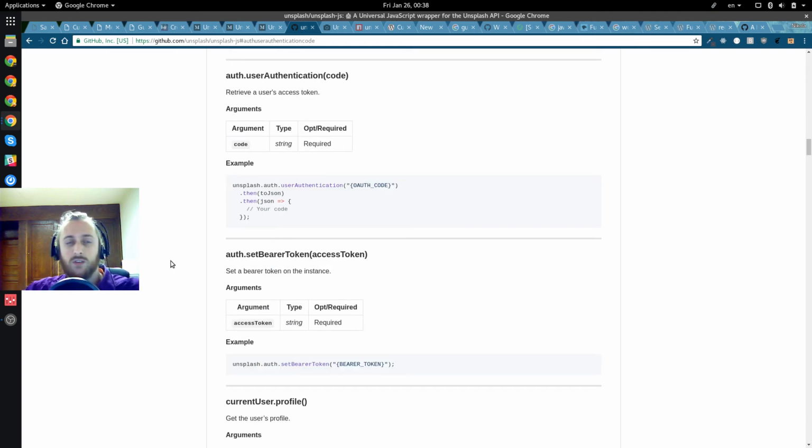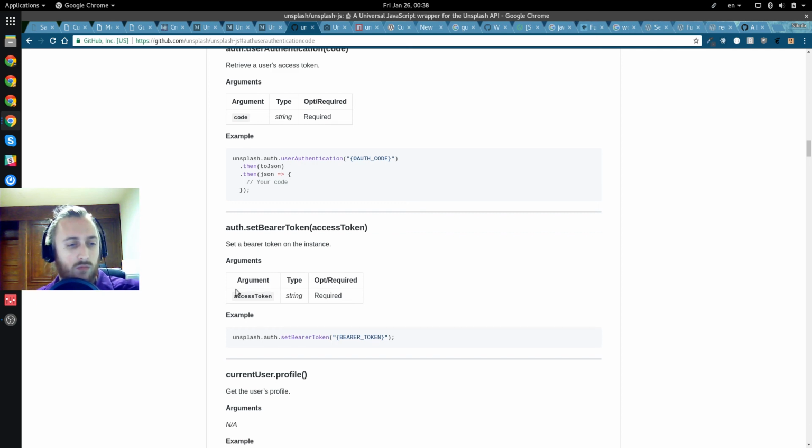When we have the bearer token, we'll be able to actually save that into WordPress again in the database, and from there on we'll be able to actually query the Unsplash API and obtain stuff from it.